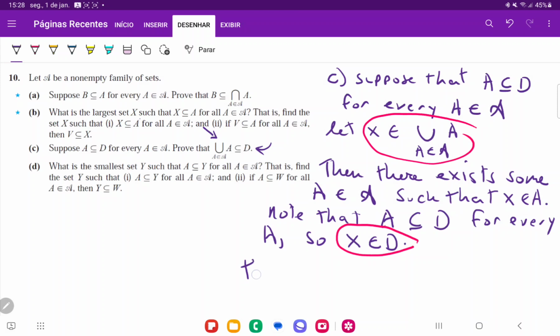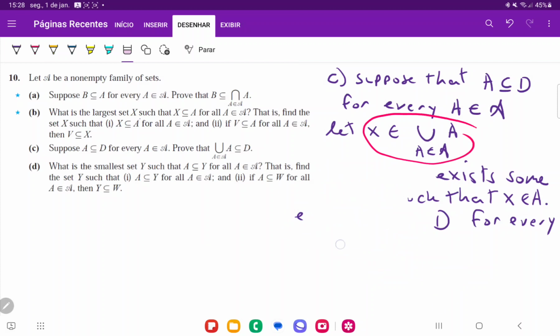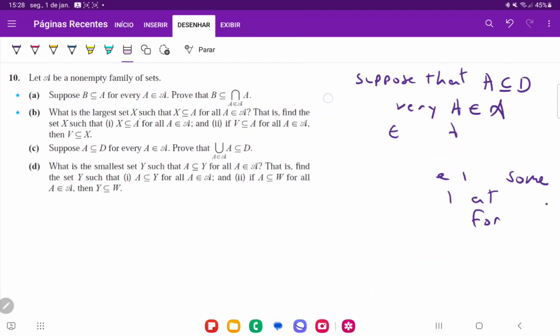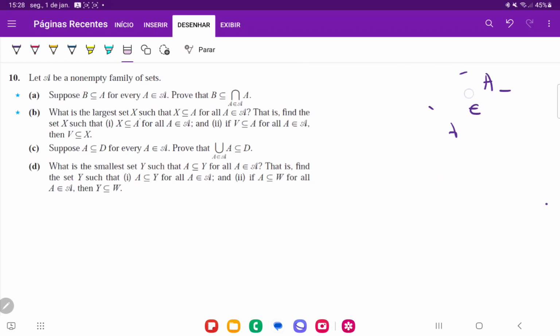Therefore, our conclusion is going to be, therefore, the union is a subset of D. That's it for item C. And for item D, it's going to be kind of a similar idea to item B, but now we're looking for the smallest set Y that fulfills certain criteria.